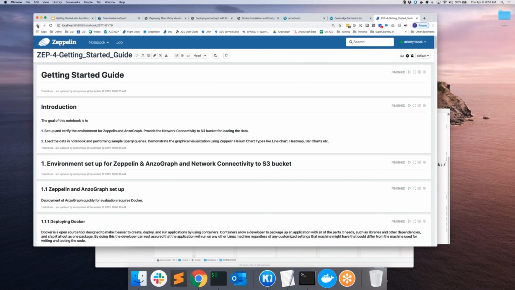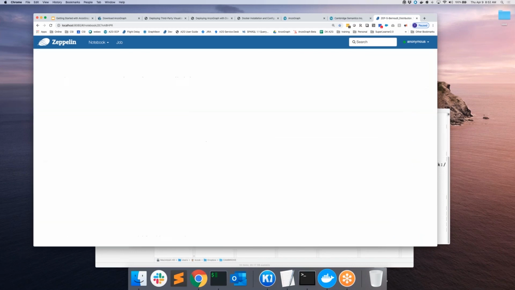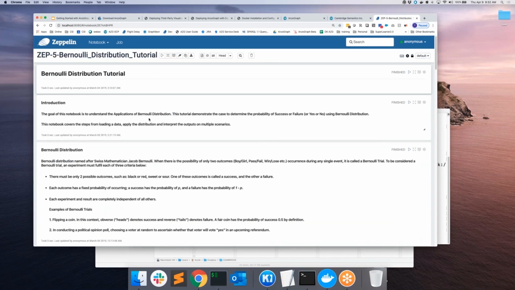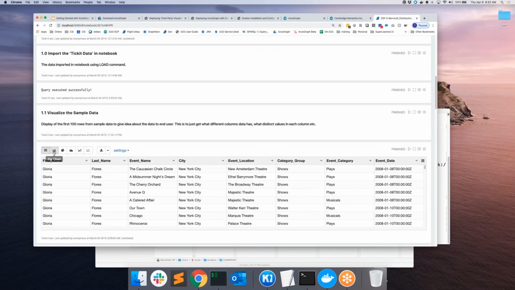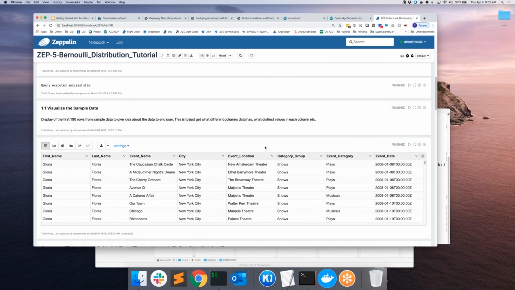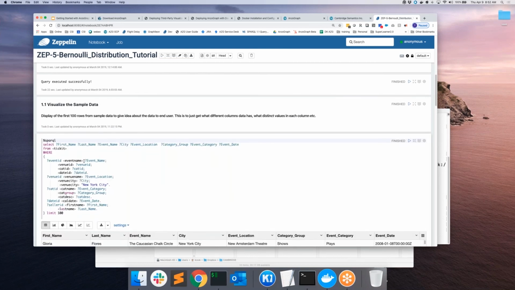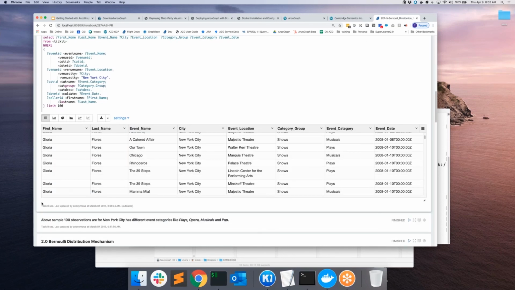If we go back to our table of contents, you can click here to get back to the main page, and you can see each one of these has a very detailed notebook. If we take a look at the Bernoulli distribution, we can look at how some of these work. One thing I'll point out is sometimes the editor gets hidden, and so we can't see the query here. If you click on this show editor icon, that will pop the editor back open so you can see that. If you're not familiar with Zeppelin, that may be helpful.